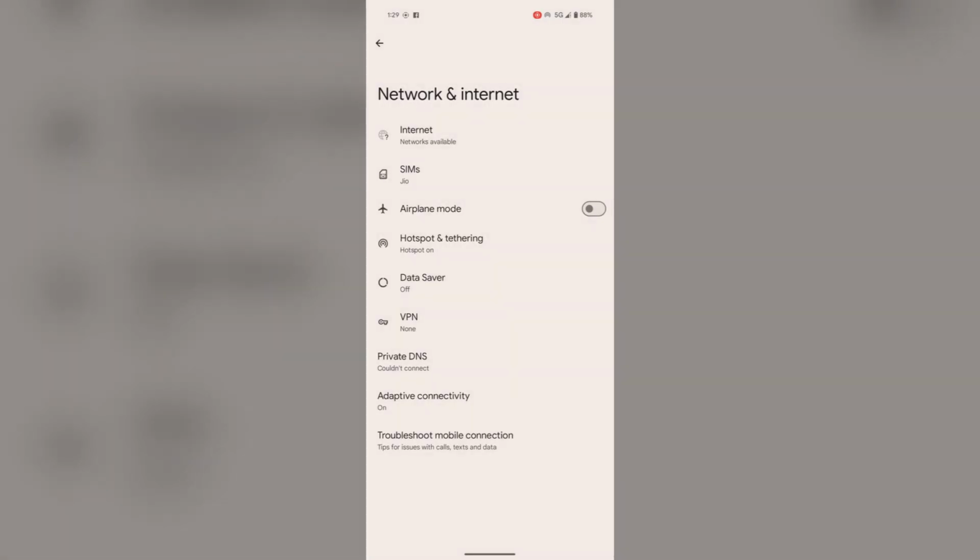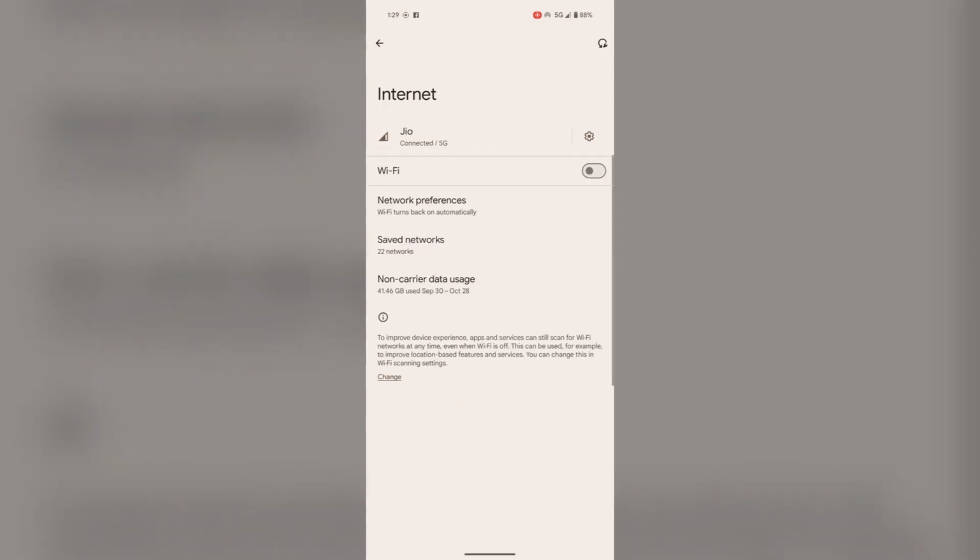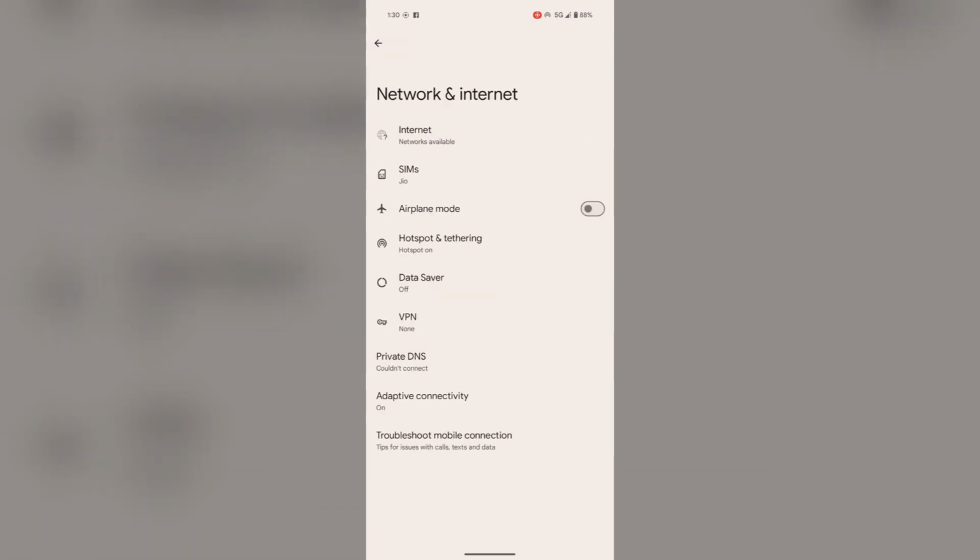Make sure your Wi-Fi is disabled. For this, tap on Internet and check that your Wi-Fi is disabled. If yours is on, then toggle it off, because sometimes the hotspot does not share mobile data while connected to Wi-Fi. Go back to the main settings.